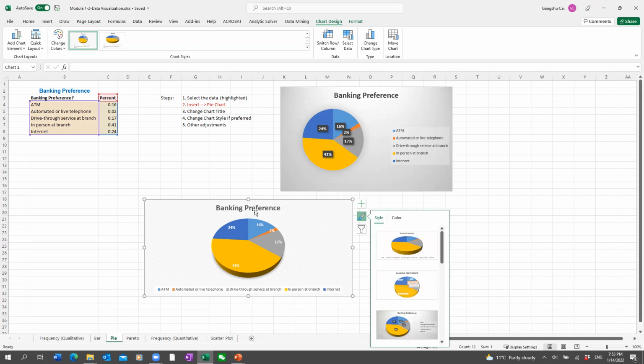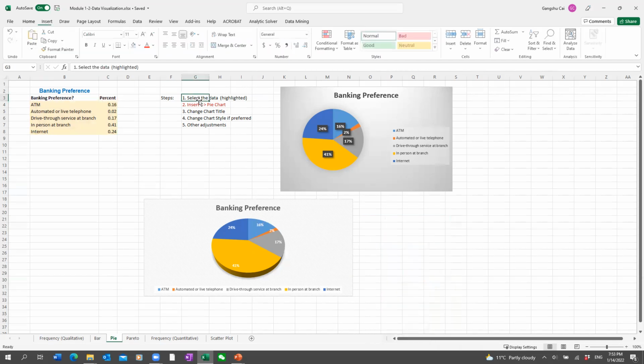So again, please follow the procedure and repeat the process if you are not familiar with it. But overall, the bar chart and the pie chart are easier to generate.